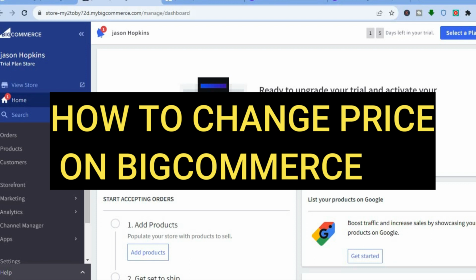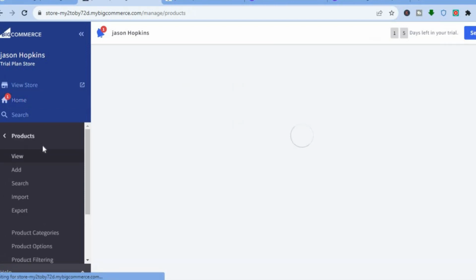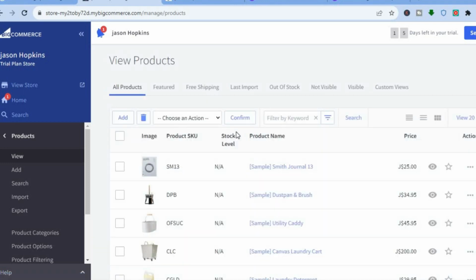The first thing you want to do once on your Bigcommerce dashboard, you are going to go over to the left hand menu option and you are going to select products. After selecting products, you are going to see a list of all the products that are currently on your Bigcommerce website, as you can see right here.